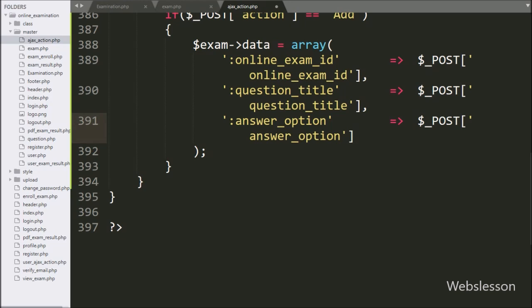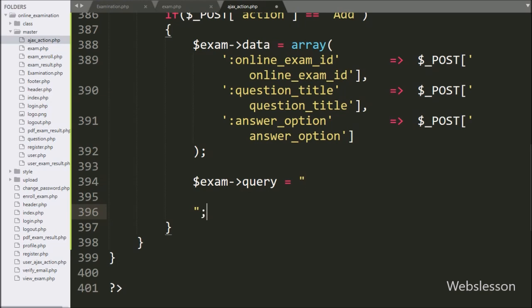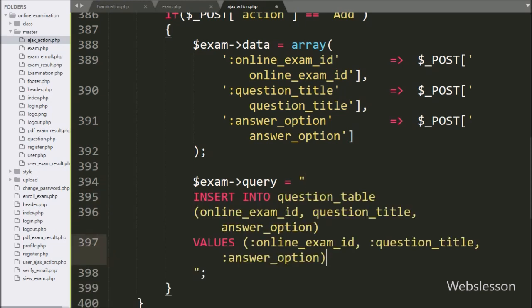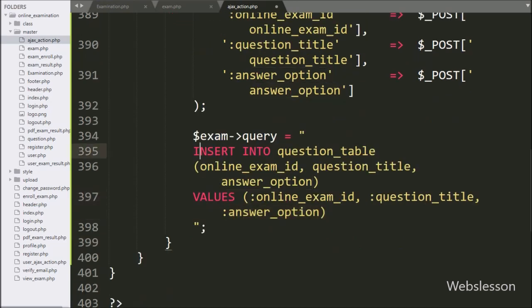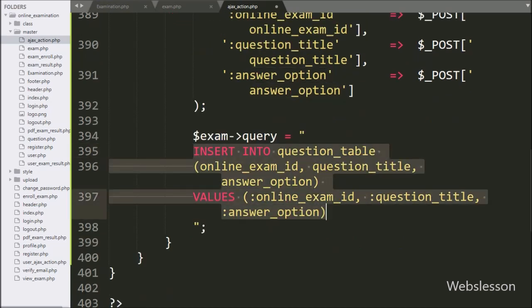Below this, we have written $exam object with query variable is equal to insert into question table, with table columns like online exam ID, question title, and answer option, with values taken from online exam ID, question title, and answer option.